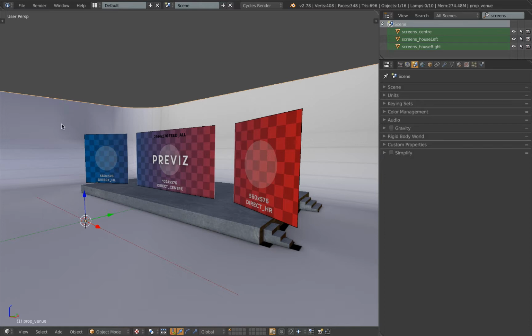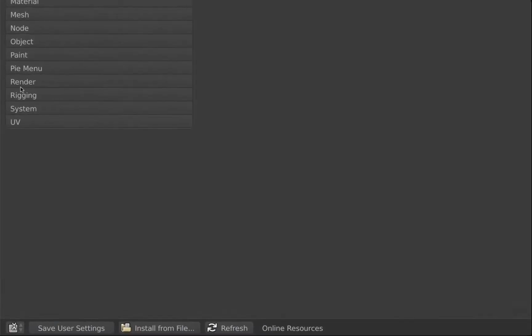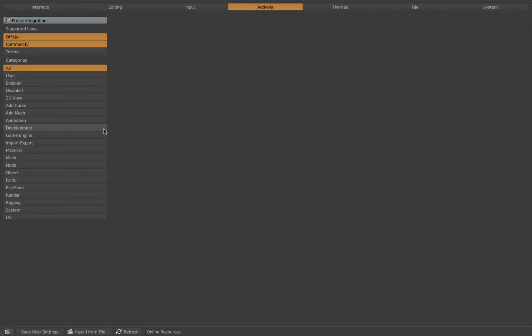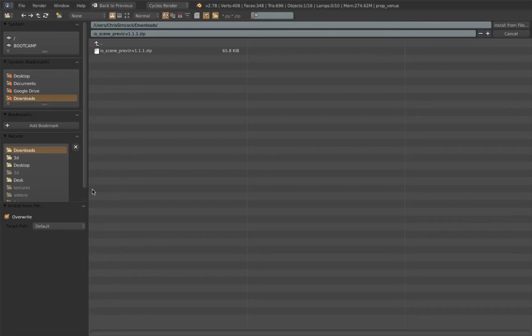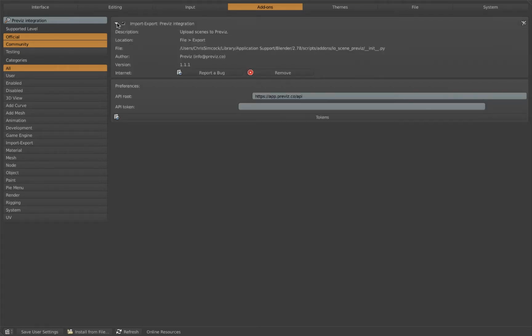From the dashboard, select File and User Preferences, and here we'll have the option to install from File. Navigate over to your Downloads folder and select the .zip, and over to the right you'll have an Install from File button. Now look carefully and you'll see a Previs integration available. Select the checkbox and drop down the arrow to the left.